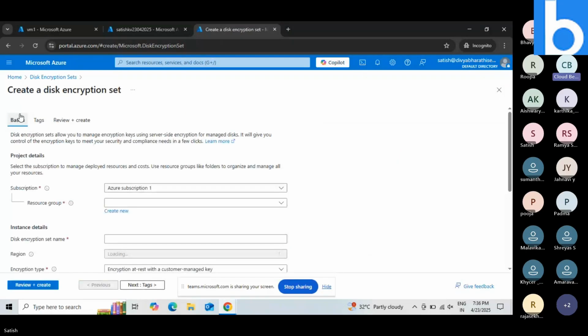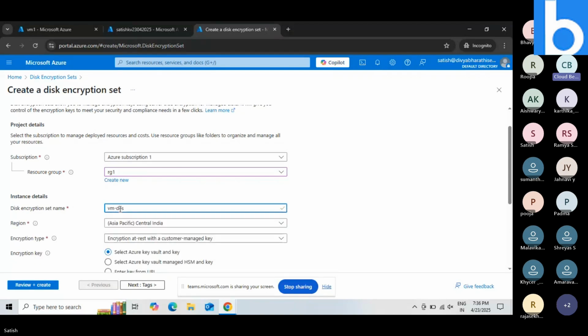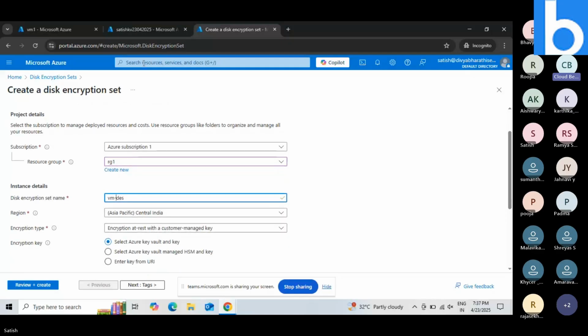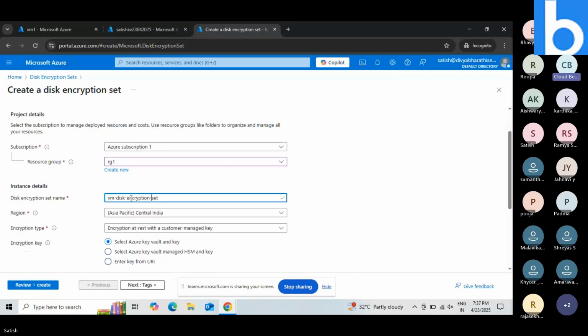and it's a kind of resource, so you need to keep it inside a resource group, and you can give a name called vmn-des. DES is nothing but disk encryption set. Guys, whatever name you wish to have, you can. It's your call. You can do it as per your wish, and spaces are not allowed. So you can give any name that you like. I give a name called vmn-disk encryption set.